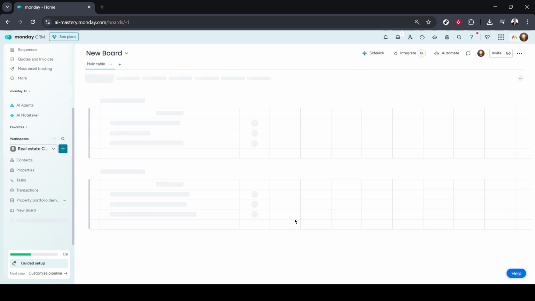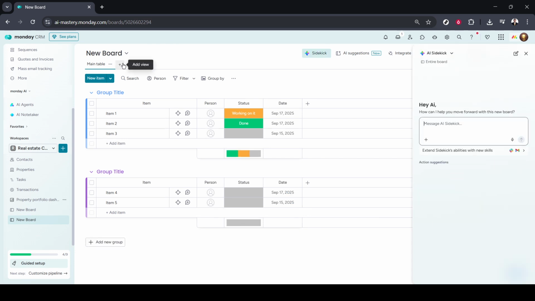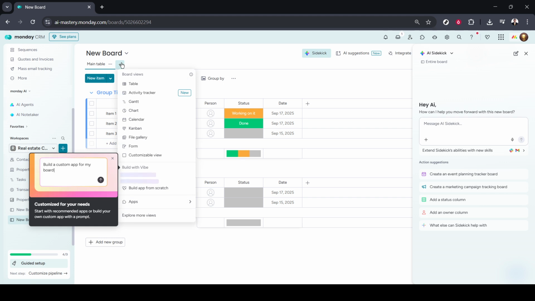Next, click Add View from the top area of your board. This is where Monday.com lets you switch between different perspectives on the same data, like table, Kanban, calendar, dashboard widgets, and more. If your screen is narrow, the Views bar might collapse, so try widening your window to reveal the Add View option. Adding a view doesn't change your items. It simply gives you another lens to understand them, which is perfect for reporting and team updates.